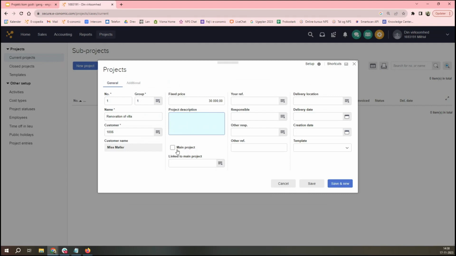Main projects are typically used when dealing with a large customer who prefers a consolidated invoice. In this case, individual projects for the customer can be created as sub-projects, and eventually the main project can be invoiced to generate a total invoice for all sub-projects. This implies that on a sub-project, both activities and costs can be registered, as I'll show you later. To showcase this feature, I will not select main project for this one, and we will be creating a sub-project. So if I don't choose main project, the project will automatically be created as a sub-project.